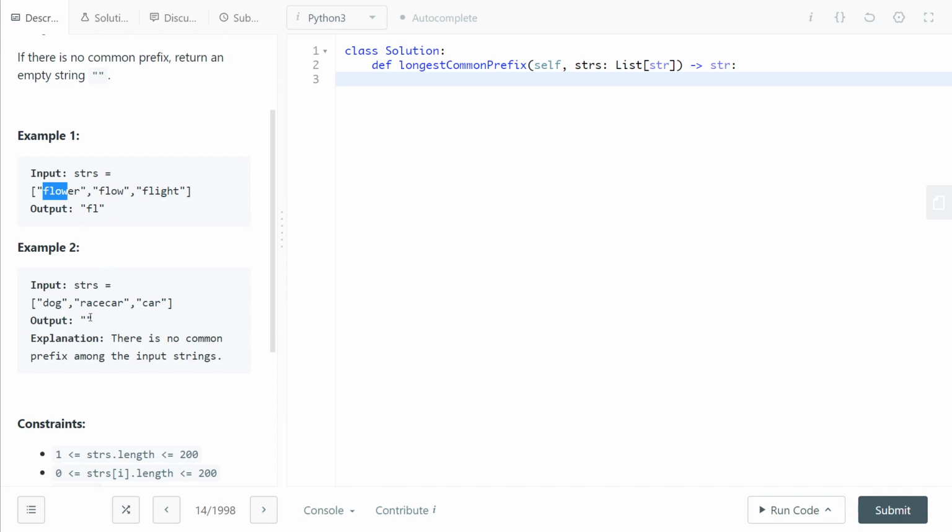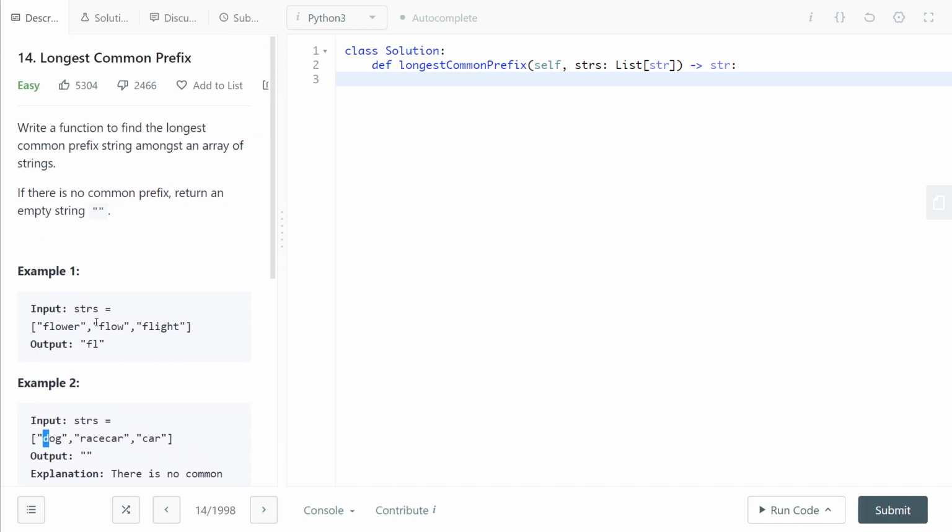And then we have another example right here where we have dog, racecar, and car. And we would return an empty string because there's no common prefix in any of the strings. We have D in the beginning of the first word, but D doesn't appear in the beginning of the second word. So that's why we return an empty string.